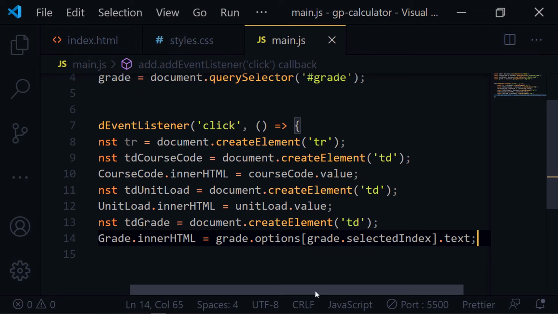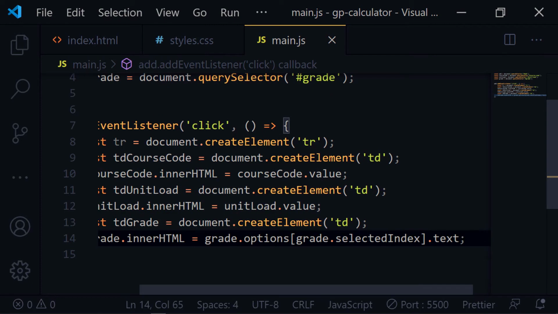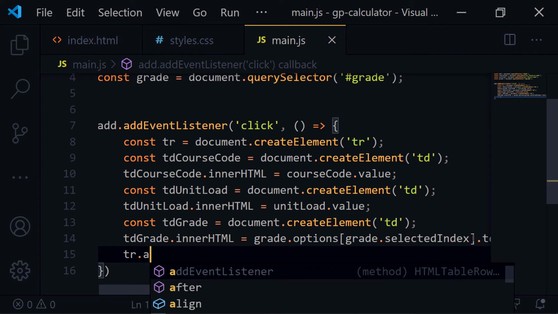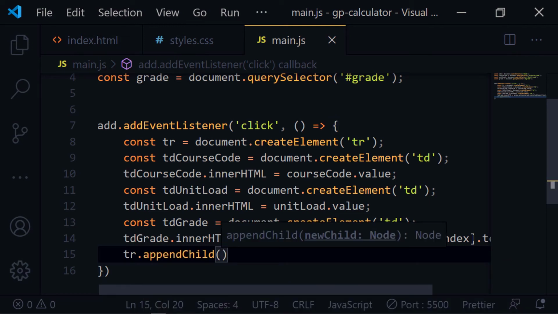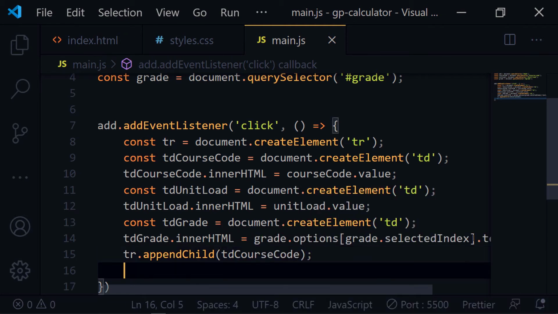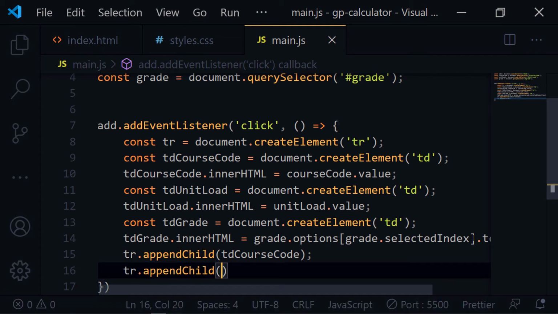So when this is done, we want to append these 3 columns to the table row, and it's appended in the order in which it's added. So we say tableRow.appendChild. The first one we're going to append is the course code. Then we append the second one, which is going to be the unit load.